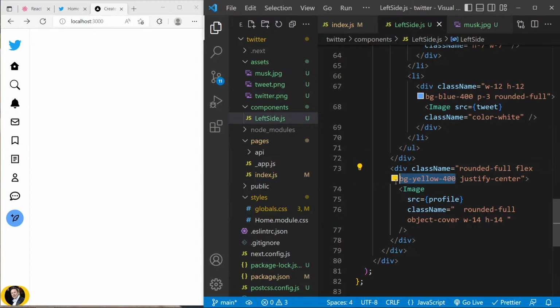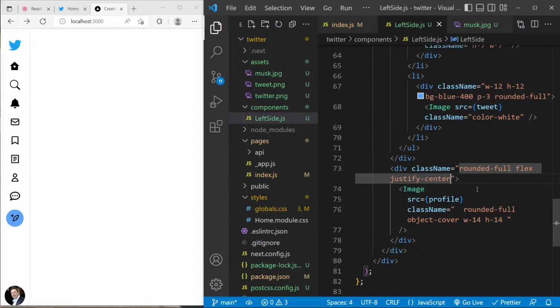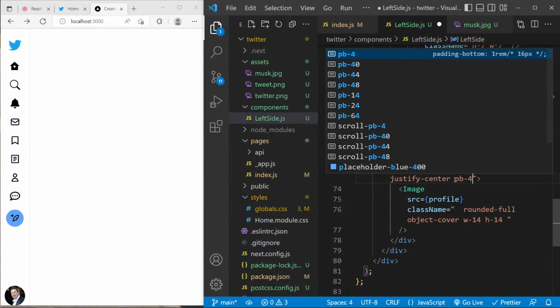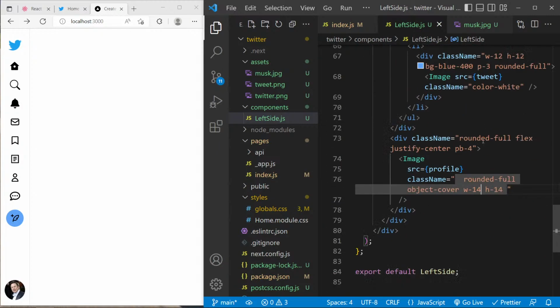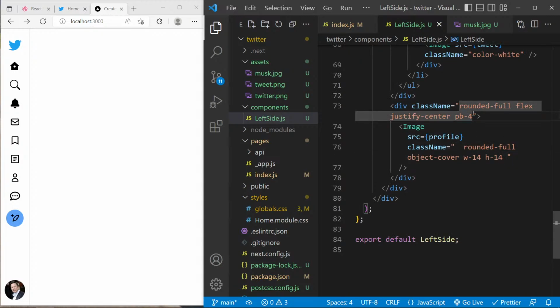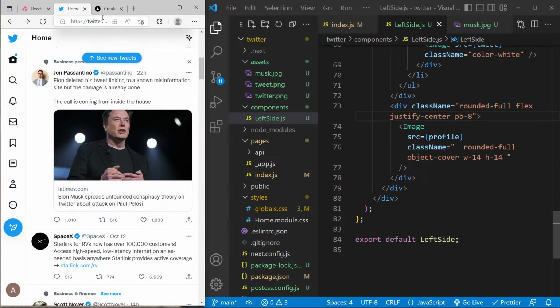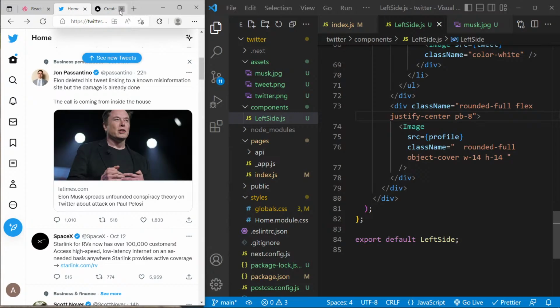Perfect. Now we can get rid of this yellow background, and we can give some margin at the bottom. Not margin, but padding to the bottom, so pb of 4. Let's check what's the margin at the top for the Twitter. So padding, okay, so it's 8. So I'm gonna say padding bottom of 8 as well. Okay, it looks good for now. So to continue, I think we're pretty much done with this left sidebar.